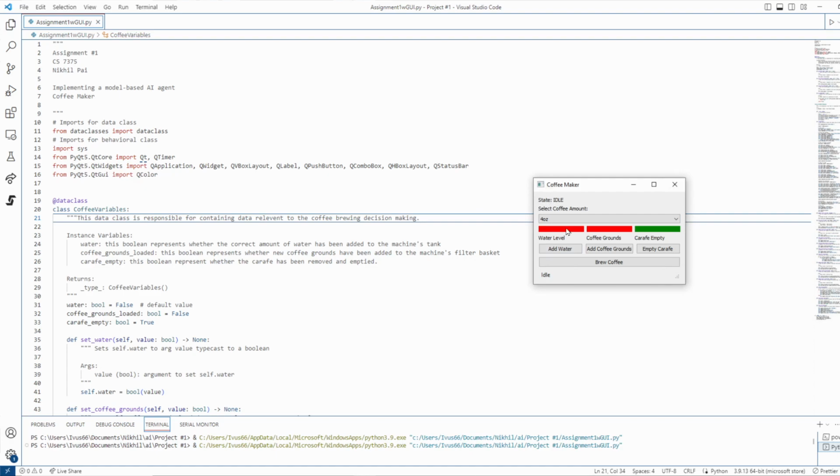It displays our state. We are allowed to select which coffee amount we'd like. So we can either select between 4 ounces, 8 ounces, or 12 ounces. We can stick to 4 ounces. And then these are our makeshift LEDs.